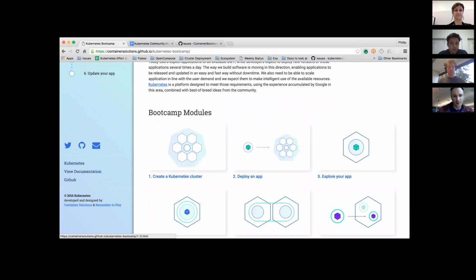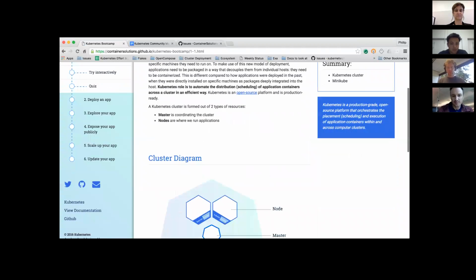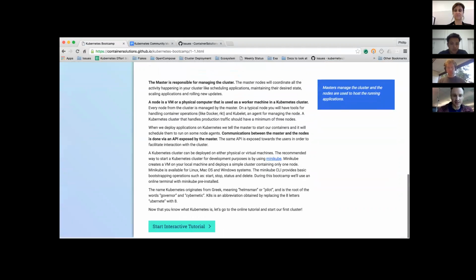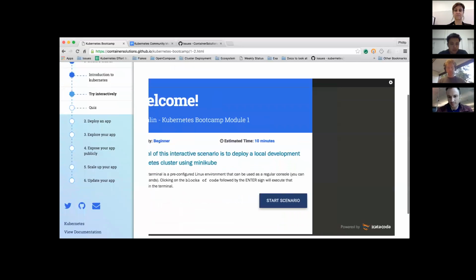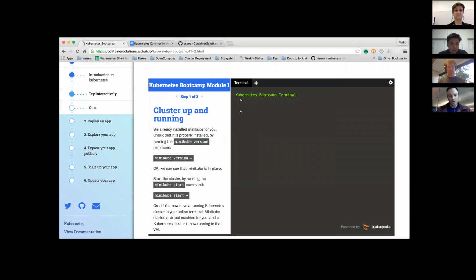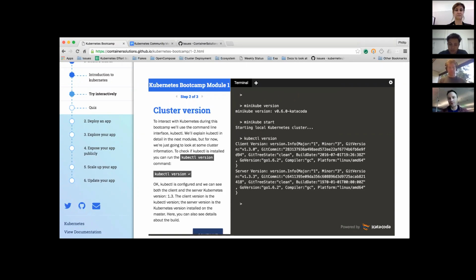So I'm not going to walk through the whole thing, but I'll just give you a flavor of it. It has some text, some nice diagrams, an explanation, and then it has this interactive tutorial part where you can go in and actually type things and get a cluster working, and go through an actual tutorial and run containers and do all the fun stuff.